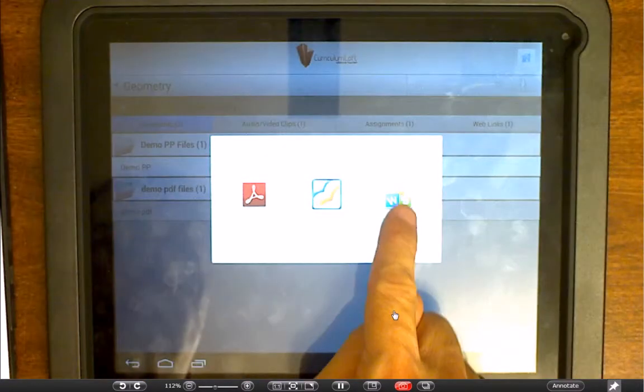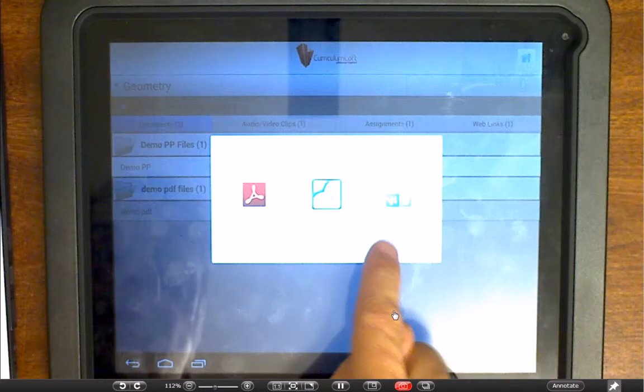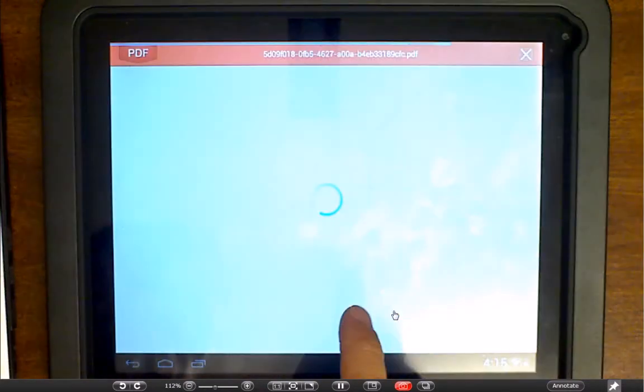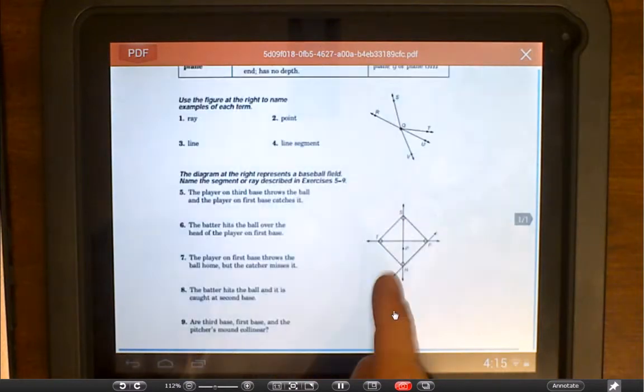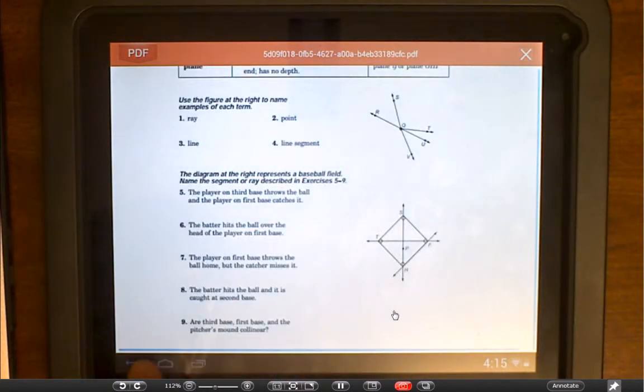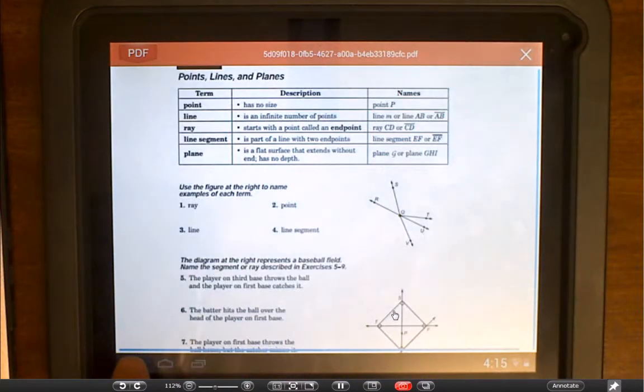Kingsoft Office is just a reader. So basically you open it up and students can read your worksheet or images or books that you send them out. So that's a reader.